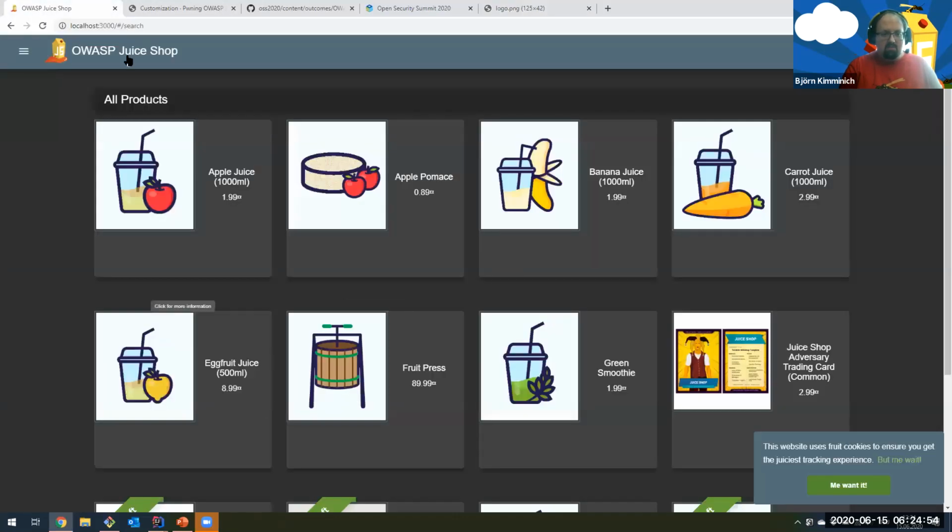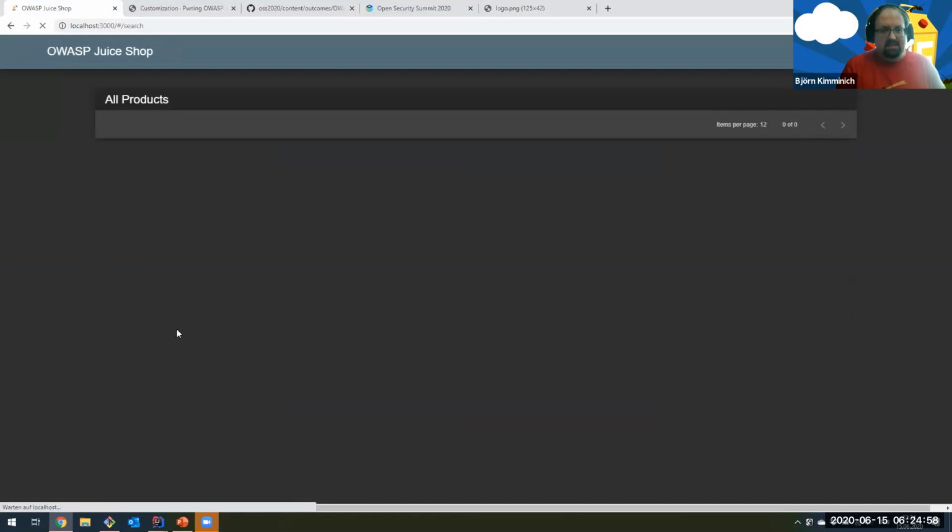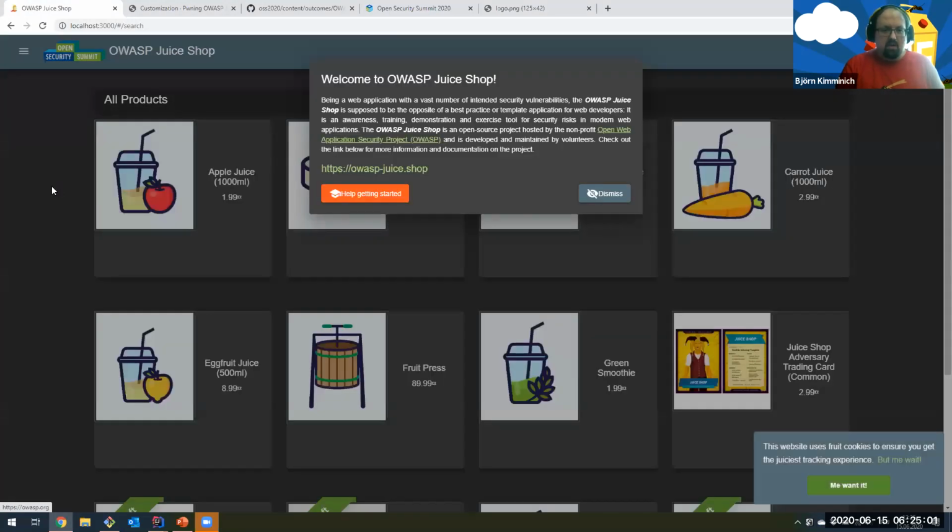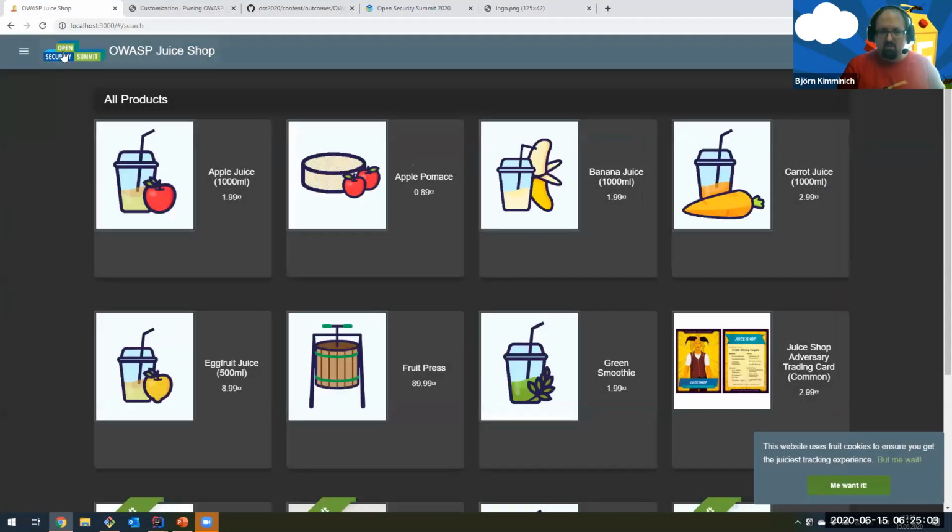And if we go back to my local Juice Shop installation and refresh the page, we now see that the Open Security Summit logo is being loaded, right? And it's not loaded dynamically from that URL that we specified, but it's downloaded into the folder of the web server, so to say, and is then loaded locally afterwards, right? So it's only downloaded once. It's not on every refresh you're downloading the logo again.